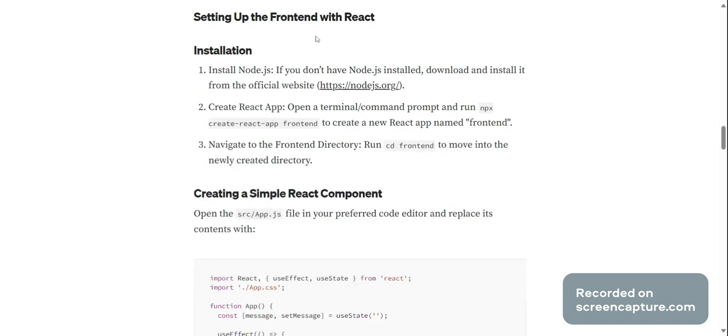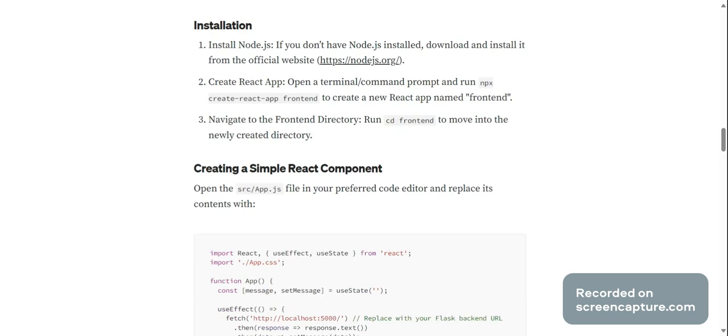Next, once your backend is running, you want to set up the front end with React. So first you'll have to install Node.js, and it's great if you go to this website and follow the instructions to download and install it. In Windows, it's pretty easy. Similarly for Linux as well.